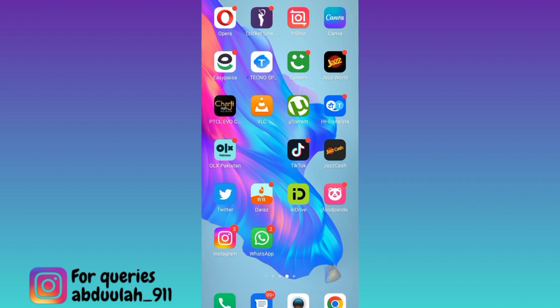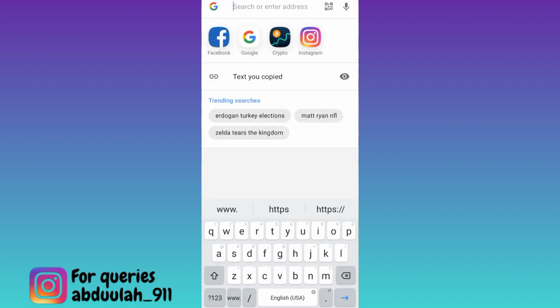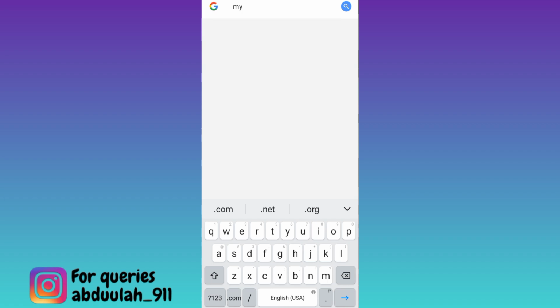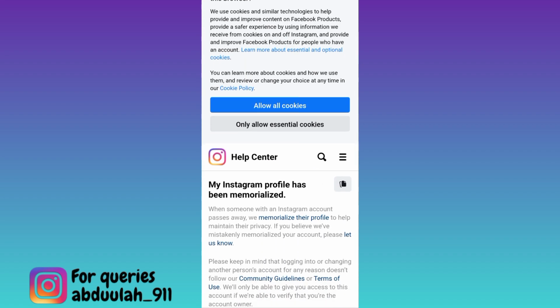If someone has hacked your Instagram account and now they have changed the email address and phone number as well, then in order to recover such an Instagram account, you need to open your internet browser, and in the search bar, you need to type my Instagram account has been memorialized. Scroll down and click on this let us know option.